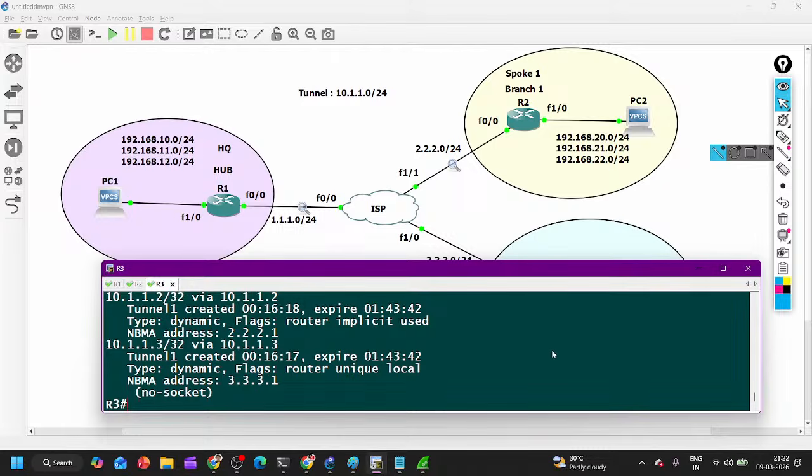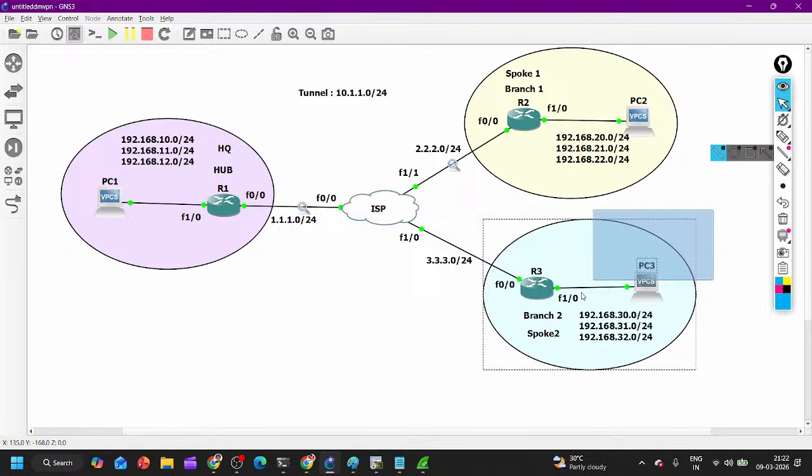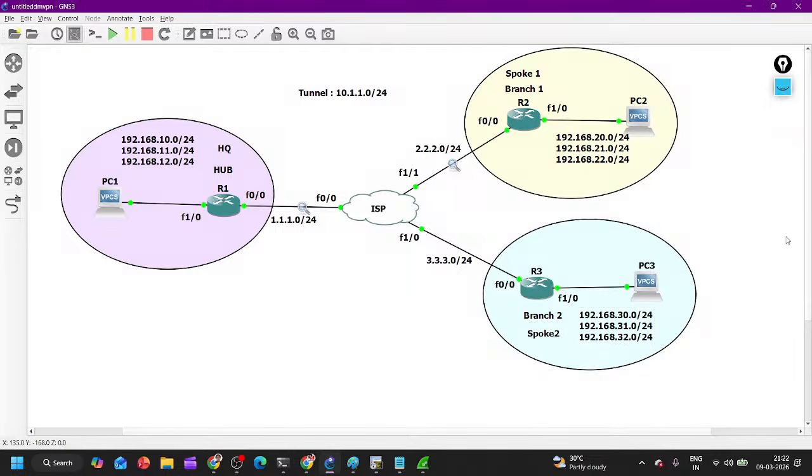Now imagine you have 200 branches. In all the branches you have 10 prefixes or 3 prefixes, and I want to perform summarization here. All the branches will advertise individual prefixes to the DC, but the DC will advertise a summary address of these prefixes to branch 1, to spoke 1, and a summary address of these prefixes to branch 2.